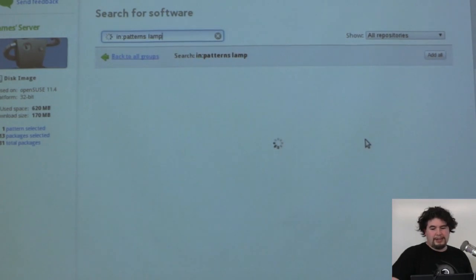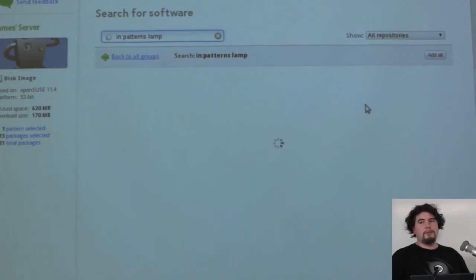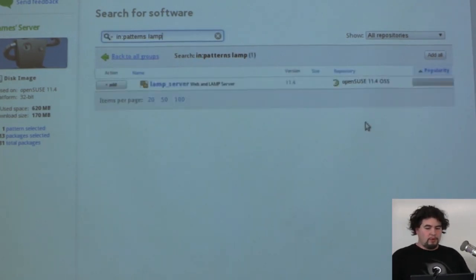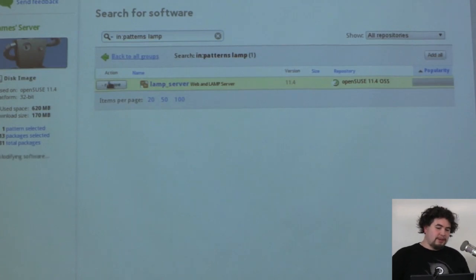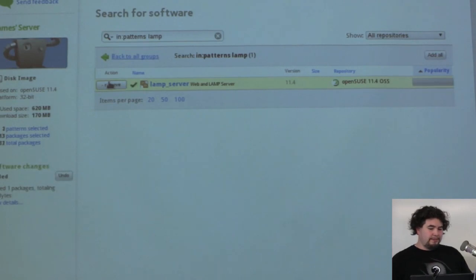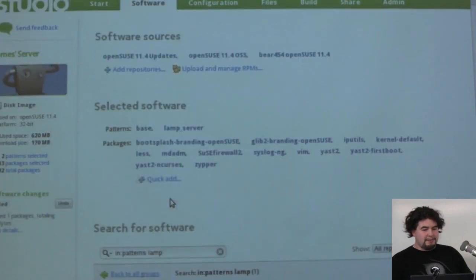We try to abstract out the concept, even though we're relying on RPMs and repositories. We try to really take you away from that perspective, give you everything that's available in the build service in one interface, and make it as easy as possible. So I'm going to build a LAMP server. I will click Add. And there we go, my packages just got added. My pattern has ballooned up quite a bit, but I am ready to go.